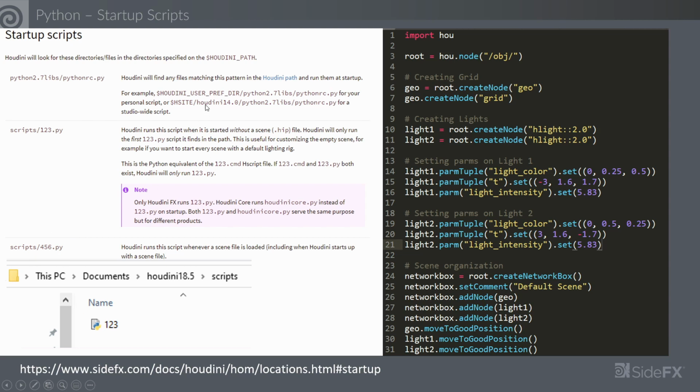You put these files anywhere in the Houdini path. So in this case, for me, it was just in documents/Houdini 18.5/scripts, and then 123. And then the next time you boot up Houdini, it's going to recognize that script and run it for you. So that example that we saw on the previous slide with the lights and the ground plane, that's just this very simple script that I created that I put in the 123.py script that we saw.